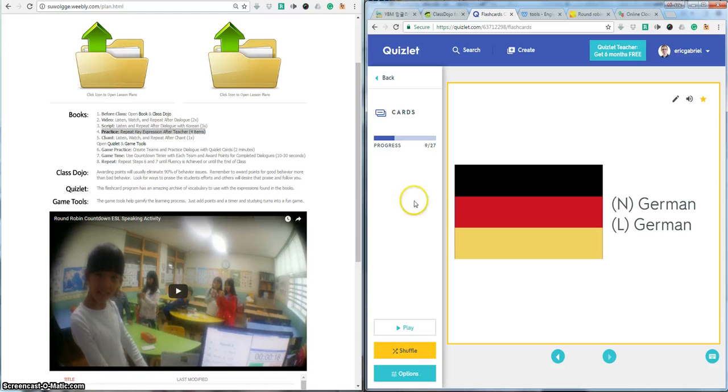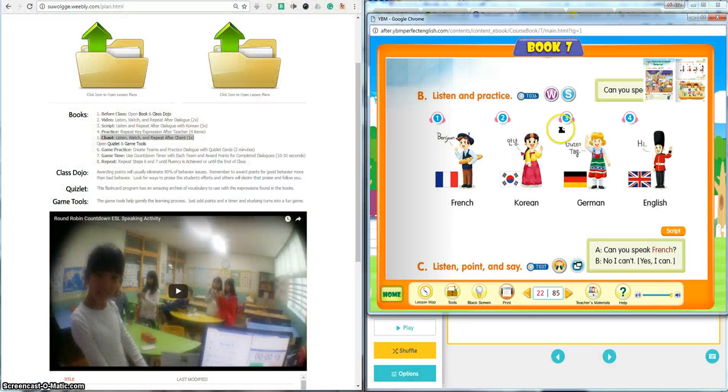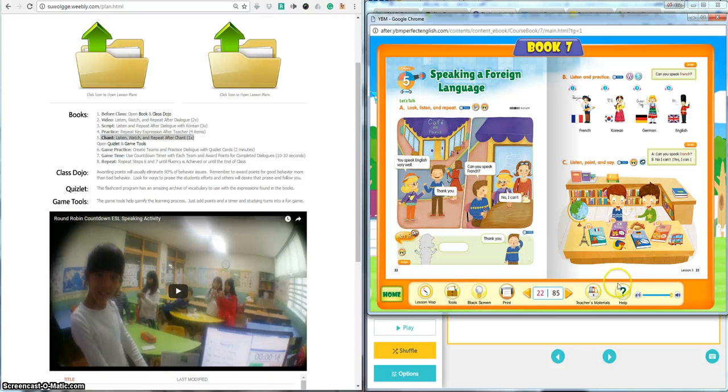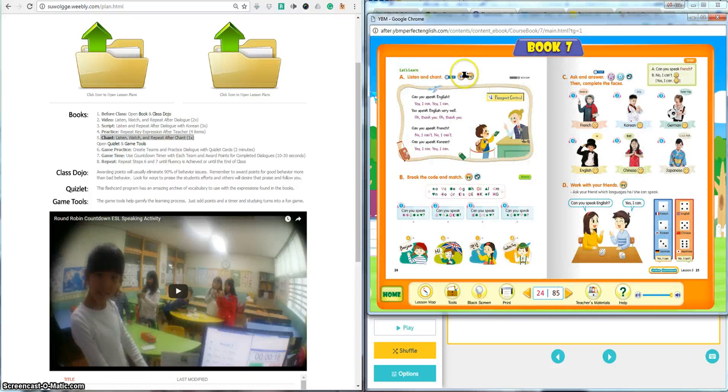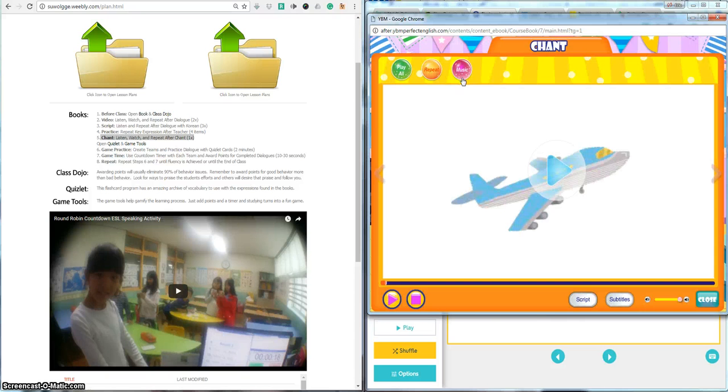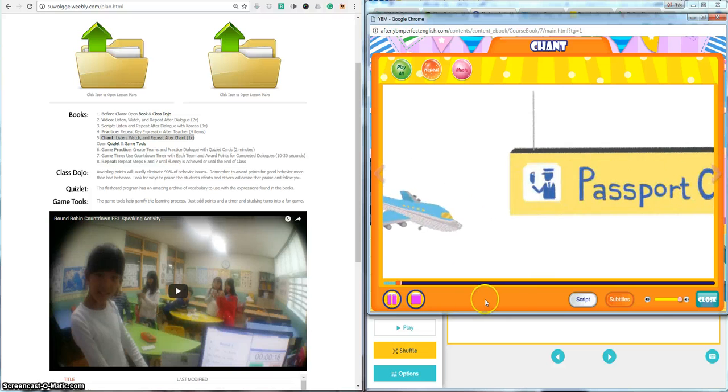Okay. And then sometimes I'll do the chant. Actually I forgot about that. I haven't done the chant for a while, but it's still pretty good. So the chant is on the next page, right here. That's fairly good. Just click the repeat button and subtitles and play it.